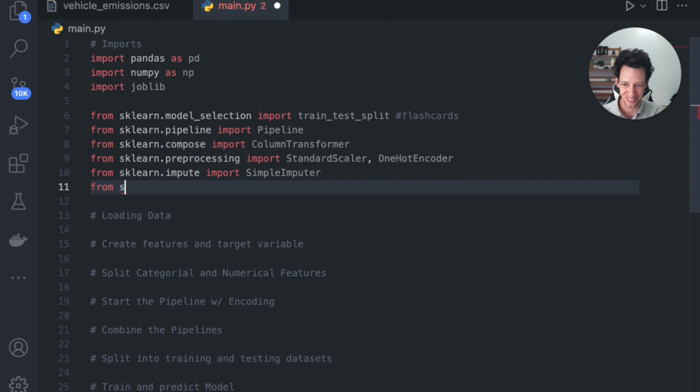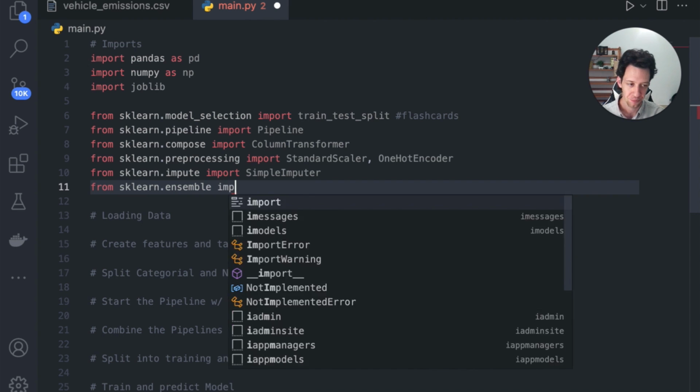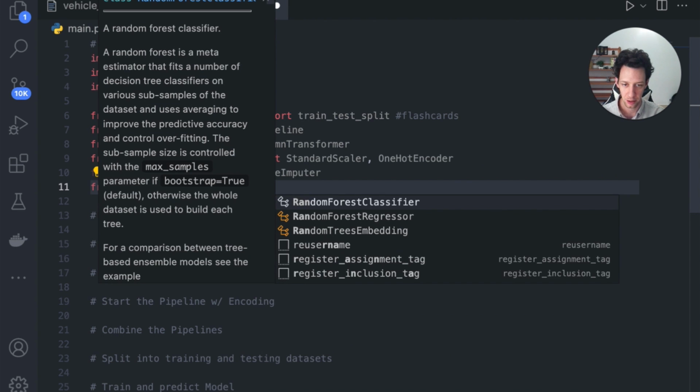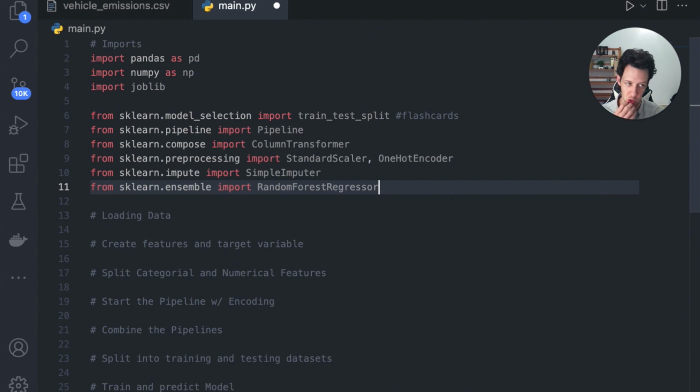There's a lot going on here. Okay, the model that I'm going to use today is actually going to be RandomForestRegressor. So I'm going to create a random forest. This will be a regression task. And a random forest really has a bunch of decision trees.